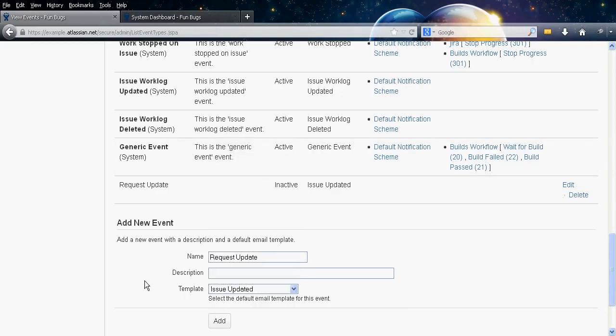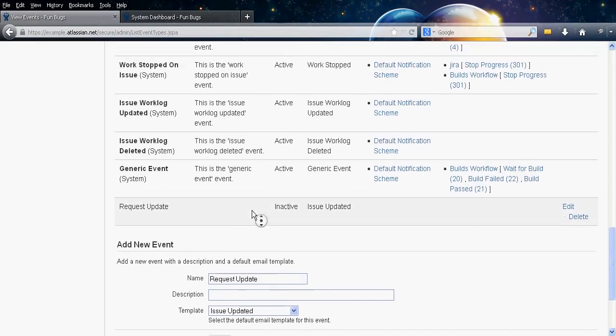Okay, so you would create this event, and then you could say, in the workflow, I will set up a button, a transition, request update, that will then fire the request update event, and once that event has been fired, it will send a message to the notification scheme to email the relevant person. Got it? Yep. So in that way you can do some quite nifty things.